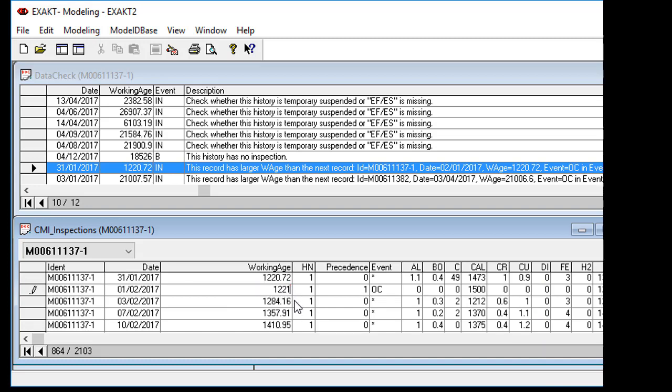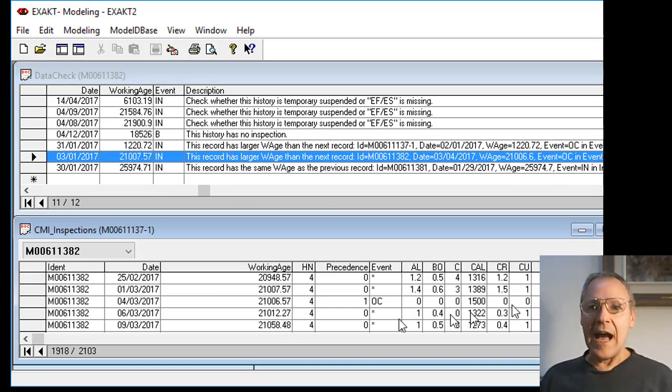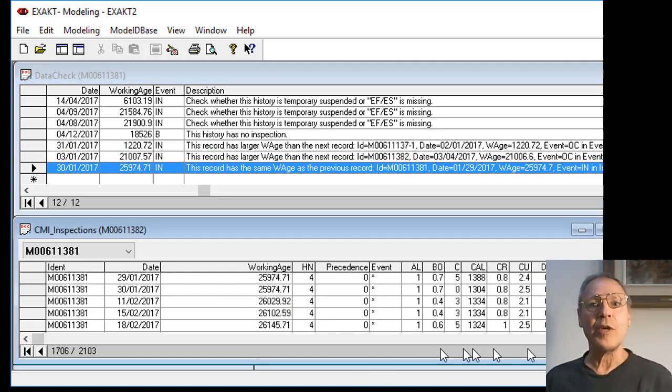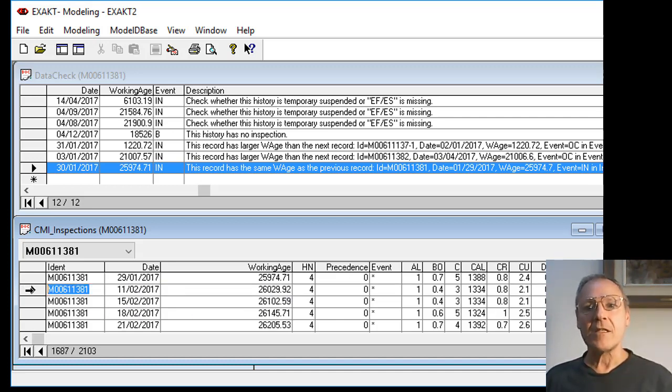Proceeding to the next record, we have a similar problem, where the hours on the oil change event are lower by 1 hour than the preceding inspection. We'll fix this in a similar manner. The next warning takes us to Unit 611-381 on January 30th, where we see that 2 oil analysis samples were carried out at the same working age. This is easily fixed by eliminating one of the records.